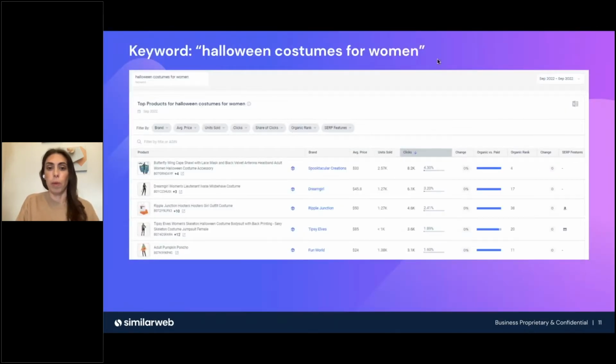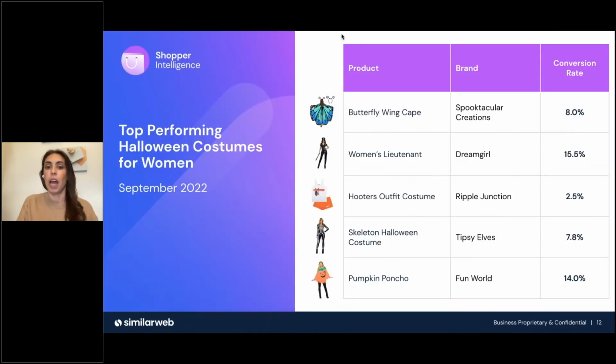Halloween costumes for women is another big one right now. So if you're doing your guides right now on Halloween costumes, this is again where we don't see trends within the actual products themselves, but these are the products that are getting the most clicks. Butterfly wings, women's lieutenant, Hooters, skeleton, pumpkin poncho. If you are doing recommendations for Halloween costumes, these are the ones that you want to have on your radar.